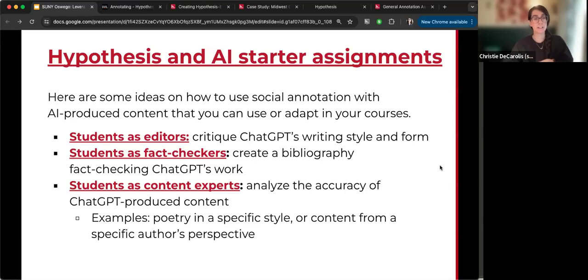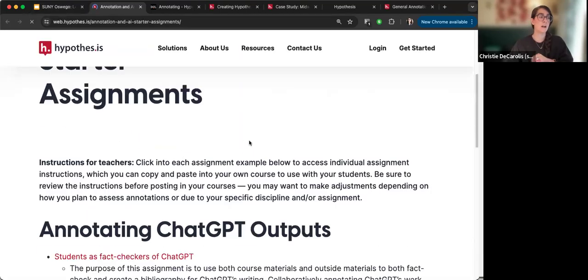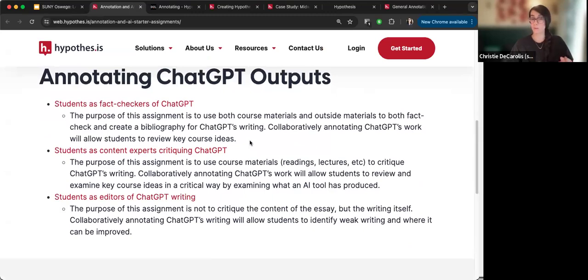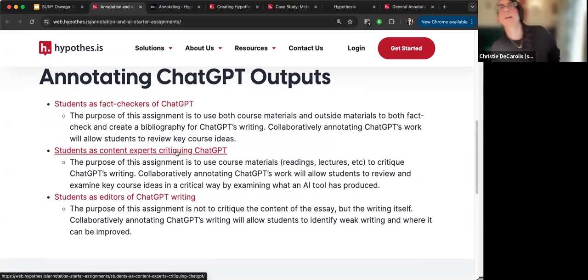So we have some ideas for AI assignments on our website. They're linked in the slides here. If you do want students to critique AI outputs, there are some examples of instructions you can use in your course. If you want students to fact check AI, there are instructions there. You can have them act as content experts. So there are certain ways you can use AI.